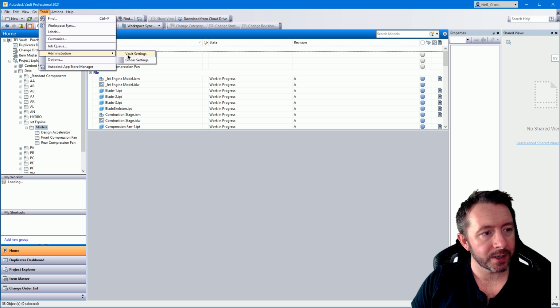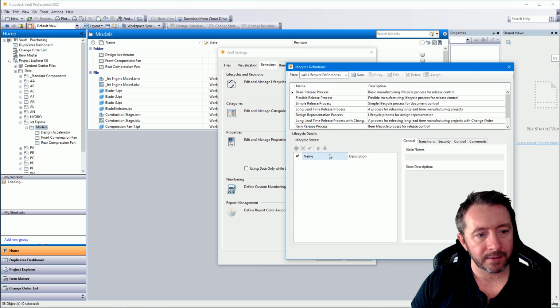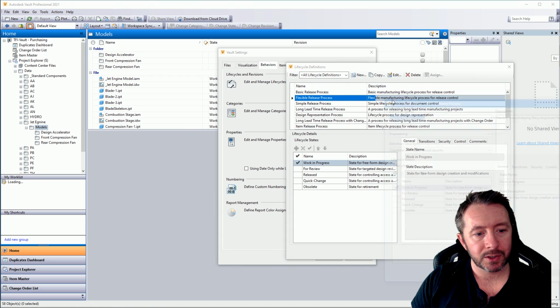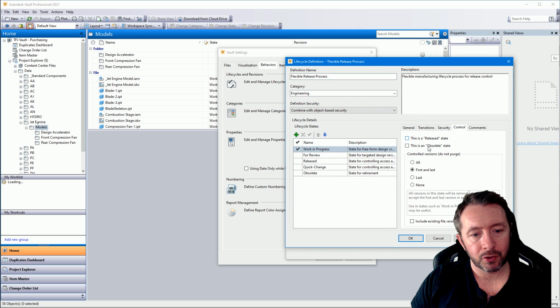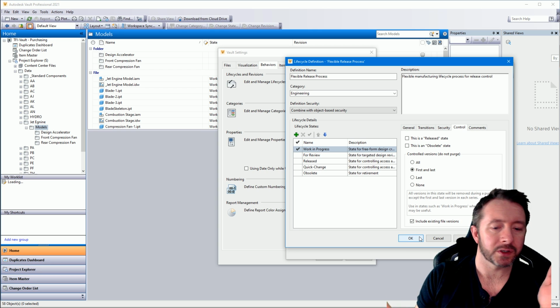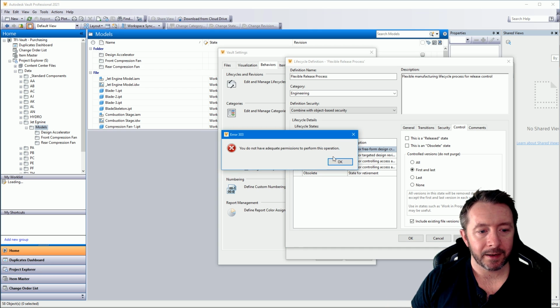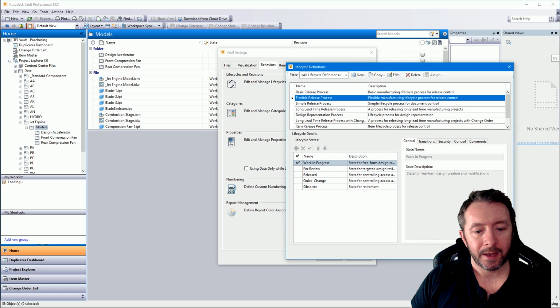I'll quickly show you where the setting is. So I was just in there. If you go into your vault settings and then into behaviors, lifecycles, hop on over into the lifecycle state and then into the control area. It's this ticky box here. So it's allowing you to say, when I do a purge on the vault, purge the first and last version of all work in progress files across the entire history of that file, going back all revisions. And then you click apply. I'm logged in as purchasing, so I can't do that.